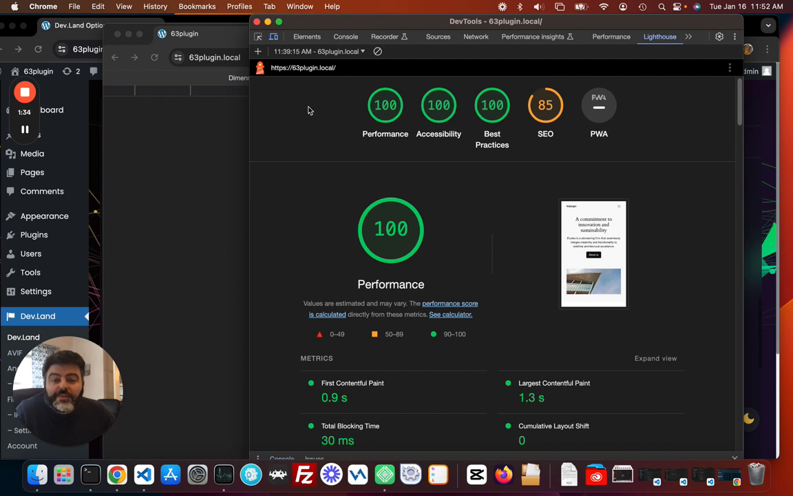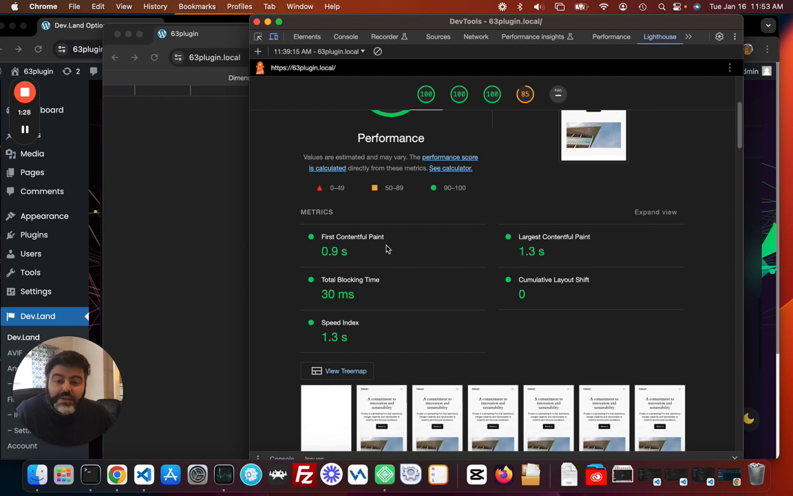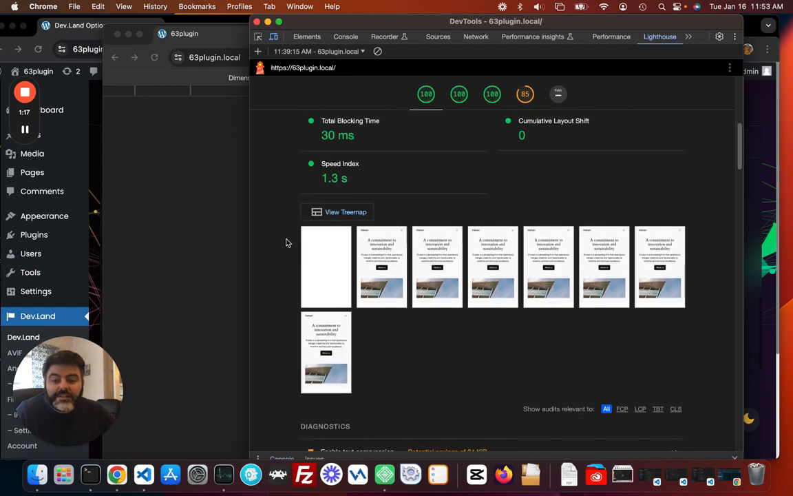Our performance, accessibility, and best practices were 100. So first contentful paint was under a second. Total blocking time at 30 milliseconds. Largest contentful paint at 1.3 seconds. Speed index at 1.3.